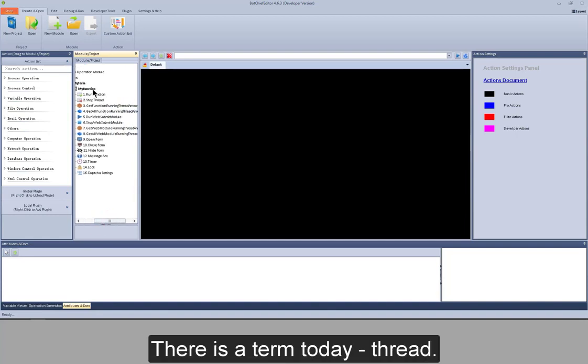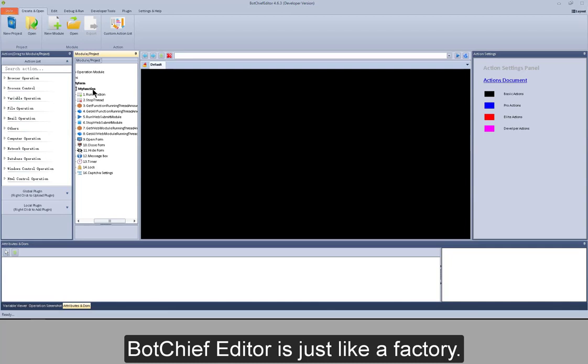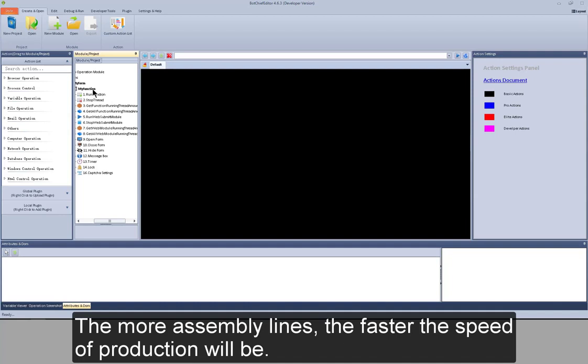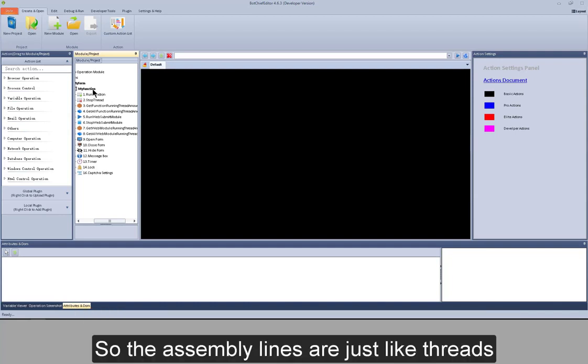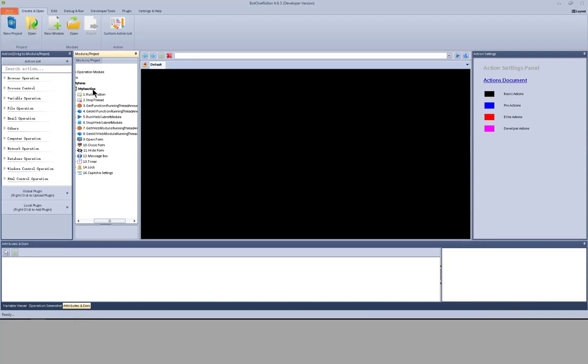There is a term today, thread. What is thread? BotChief editor is just like a factory. There are assembly lines inside. The more assembly lines, the faster the speed of production will be. So the assembly lines are just like threads. So produce is to run a module or execute a function.